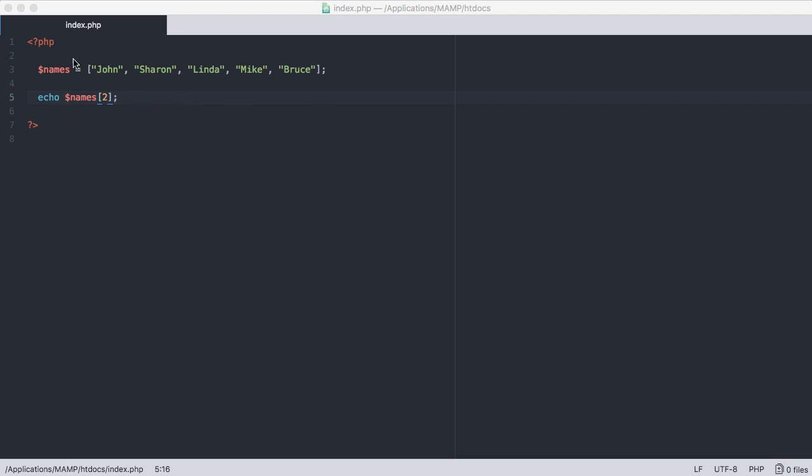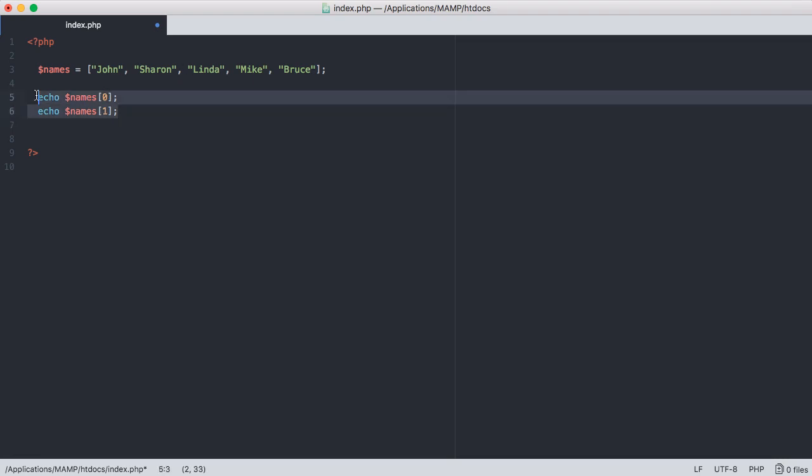Let's say, however, we wanted to echo out all of the values that are in this array. We could do something like this. We could say echo out names 0, and echo out names 1, and then echo out names 2 and 3 and 4, and so on and so forth. While this is a good way to echo out a couple of values, if we have an array that has, let's say, 100 or 200 values, we're not going to want to do this because it's going to be pretty inefficient. So what we can do in this situation is use a for loop to echo out the values of the array.